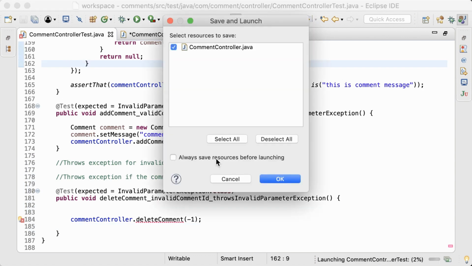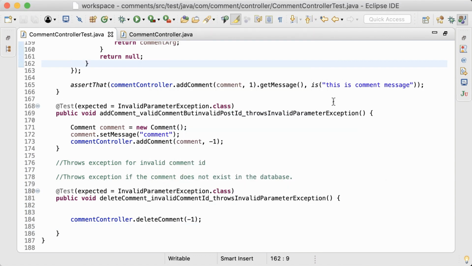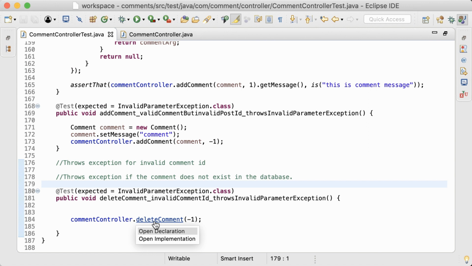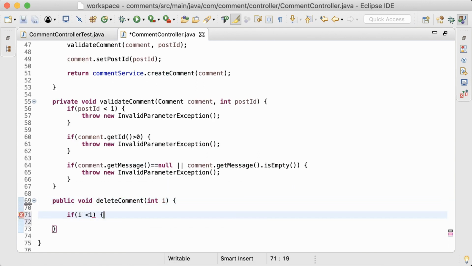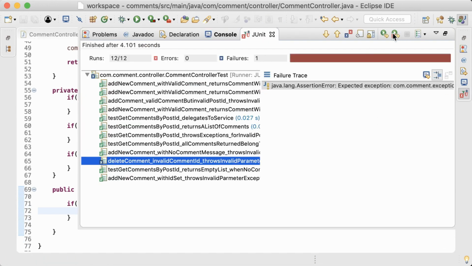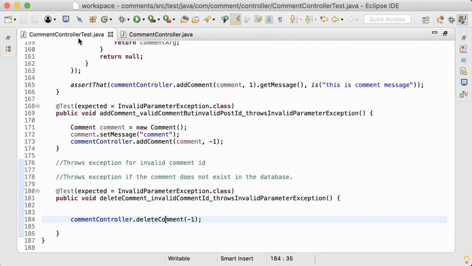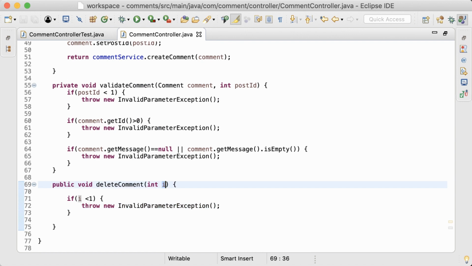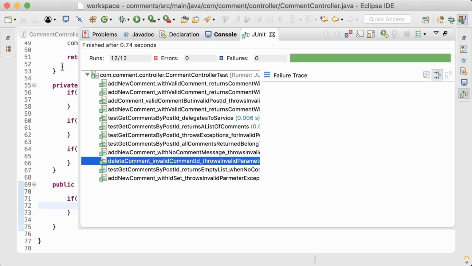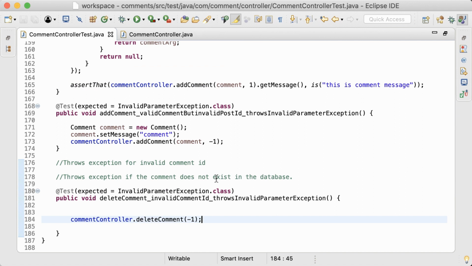And now I'm going to run the test. So here we have a failing test. I'm going to implement this validation in the comment controller. So if ID less than 1, throw new invalid parameter exception. Okay, that's passing. Now, one thing that I want to do here is to rename this to comment ID because this is the ID of the comment that we are passing into this method. Okay, let's run the test once again. Good, it's still passing.